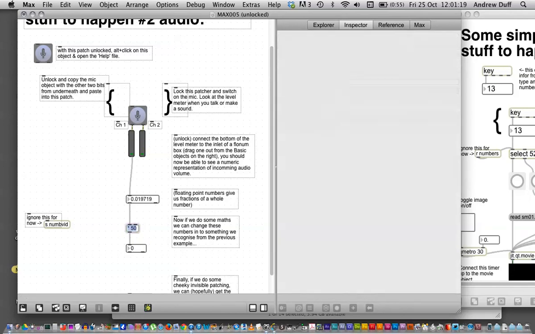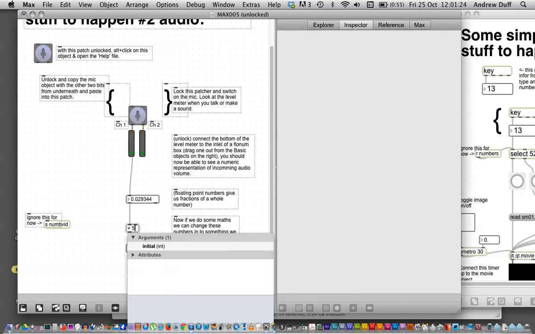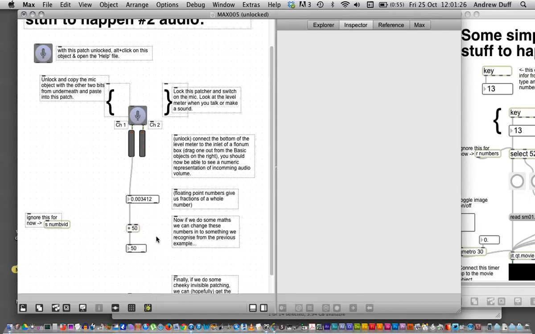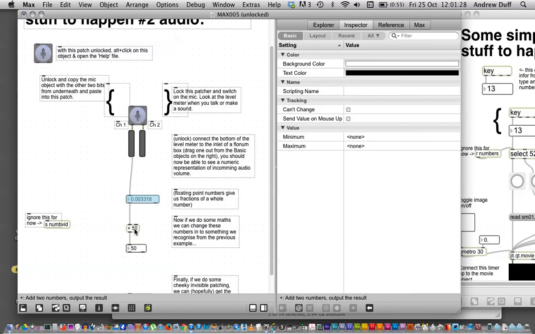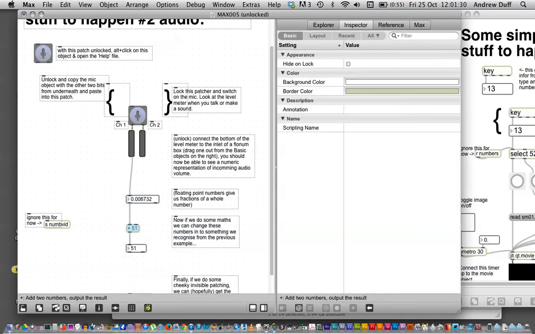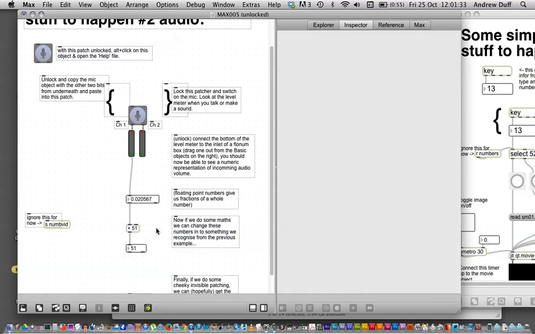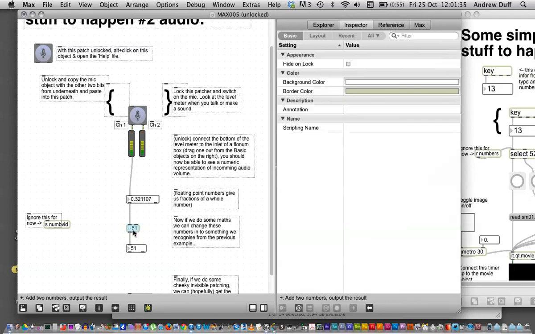That doesn't like it either. Plus 50 worked when I tested it. Oh well.